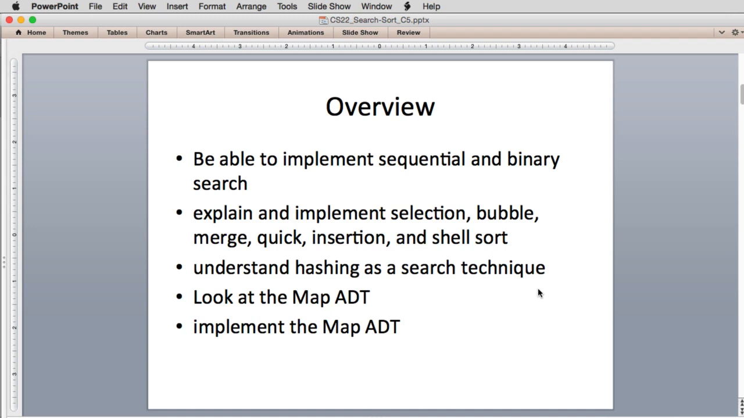hashing, which is a search technique, and we're going to implement also selection, bubble, merge, quick, and insertion and shell sort. So we're going to cover quite a few ways of sorting data. And along with the hashing technique, we're going to look at a map abstract data type, which is similar to a dictionary in Python. And we're going to look at how you would implement that.